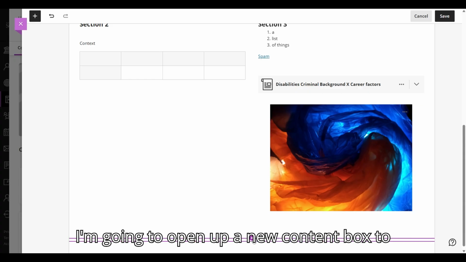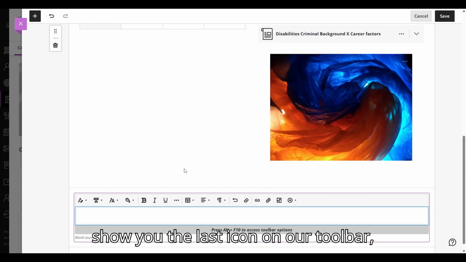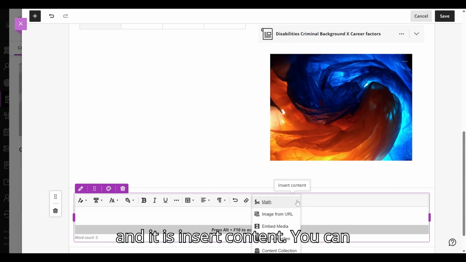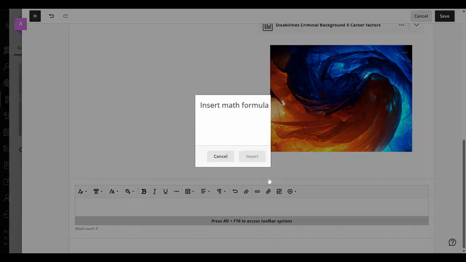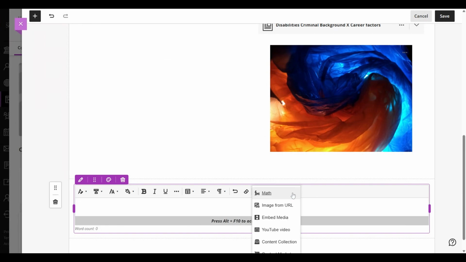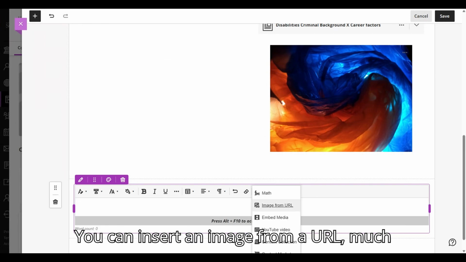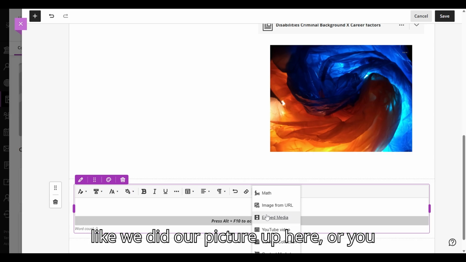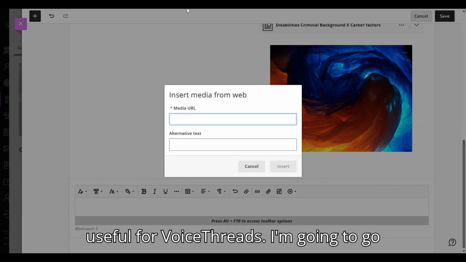I'm going to open up a new content box to show you the last icon on our toolbar, and it is Insert Content. You can insert a math formula if you wish. You can insert an image from a URL, much like we did our picture up here, or you can embed media, and this is going to be useful for VoiceThread.